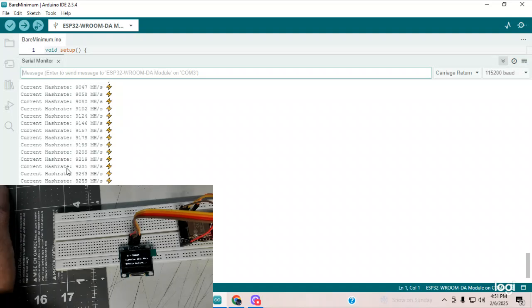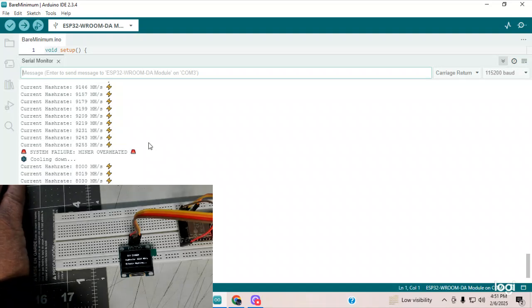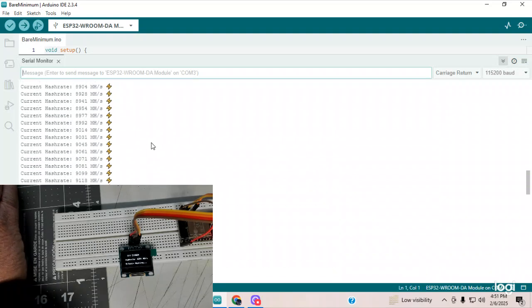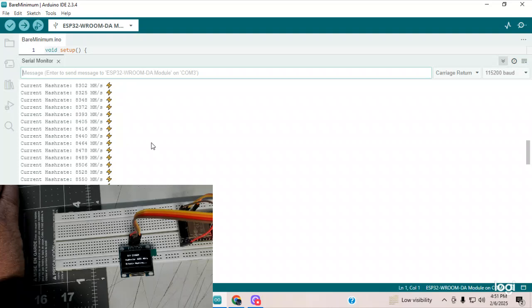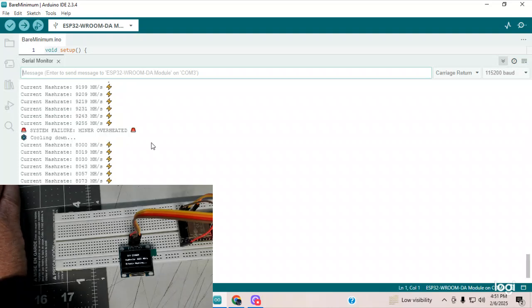Okay, and remember I told you I do have that built-in system failure, the minor overheats. It'll shut down, cool down, and then it'll ramp right back up to 8,000 mega hashes. That way it doesn't burn out the ESP32. Well, that's what you can tell your friends, but really, the ESP32 is only running very cool. And you guys know why, because this thing is not hashing at 9,000. This is a gag gift.